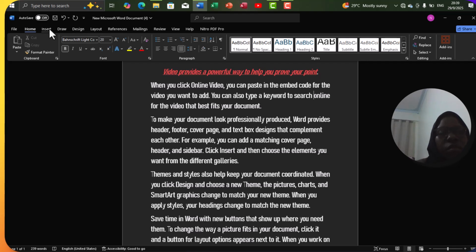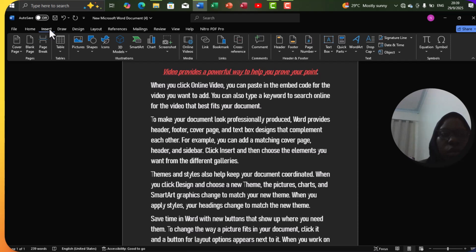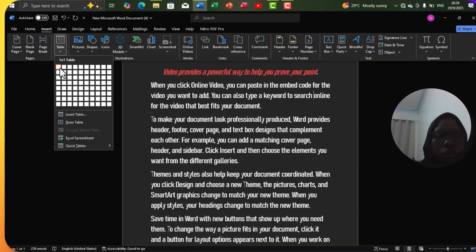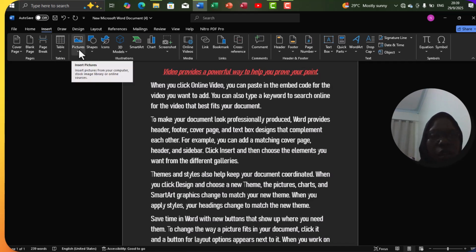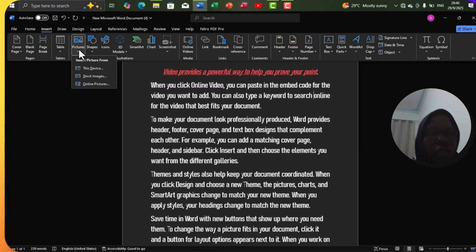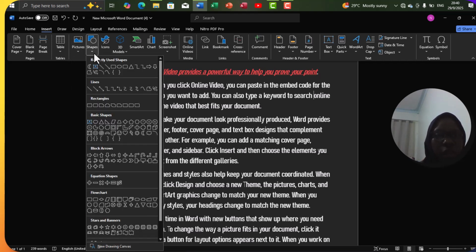This Home tab can just help you. Basically, you can make changes to the title, to the work, and it can be enough, or you can keep adding. If you want to add tables, you can come to Insert and then you add a table. In case you want to add pictures and you have pictures saved on your device, you come to the Pictures option and then you select This Device. In case you want to add shapes, you can find them here.